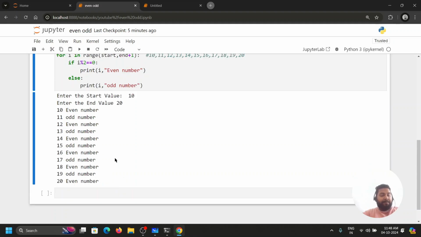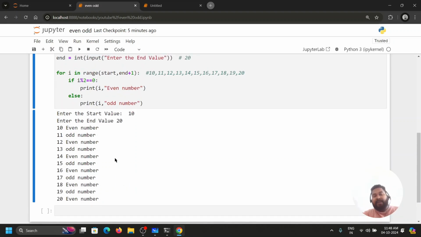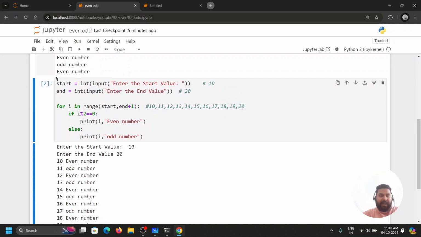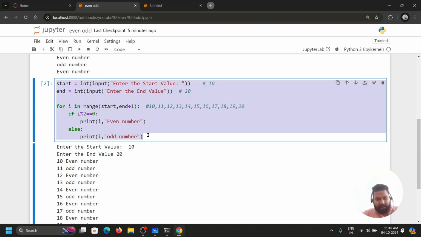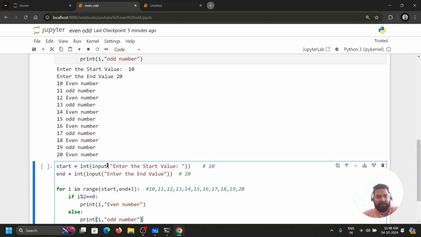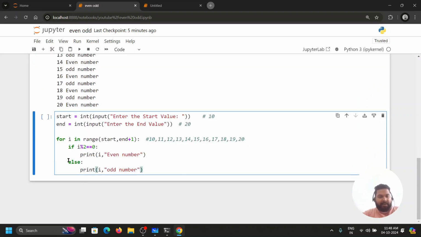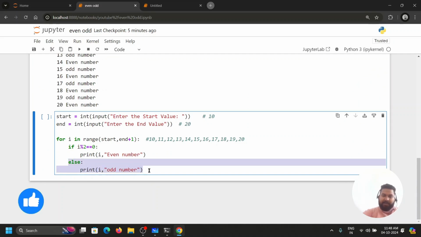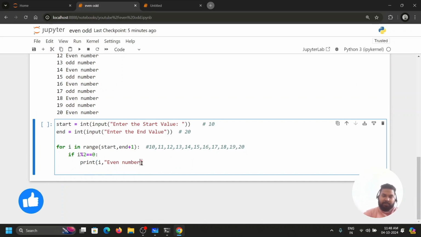Okay. If you want to print only even numbers, and if you want to print only odd numbers in a series, in a sequence, for that what we will do, I'm just copying this code, putting it here. So to print only even number, the else is not required, so we'll simply remove this else from here, and also I will remove this from here.